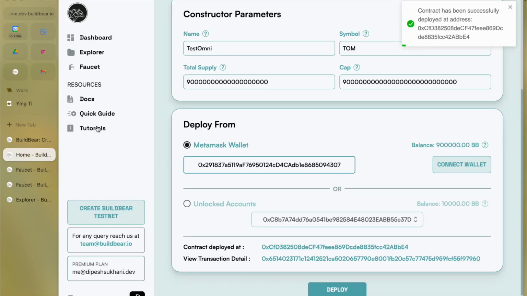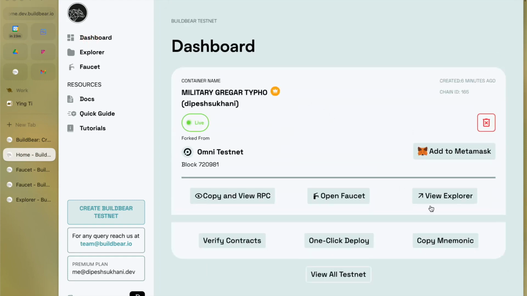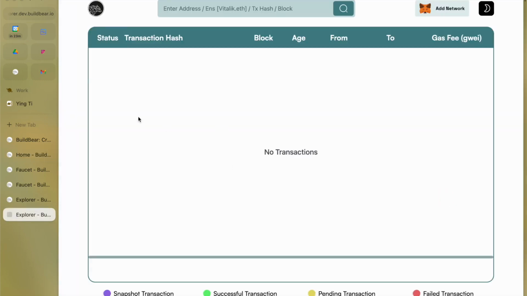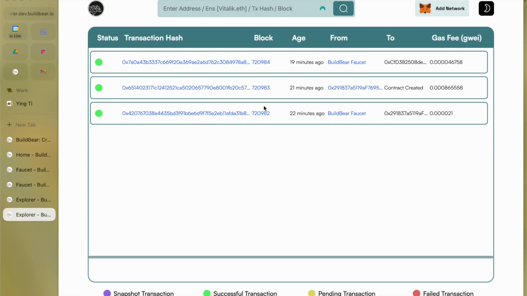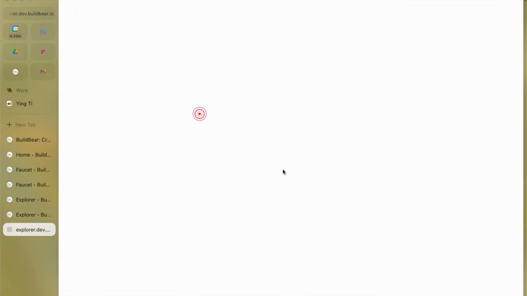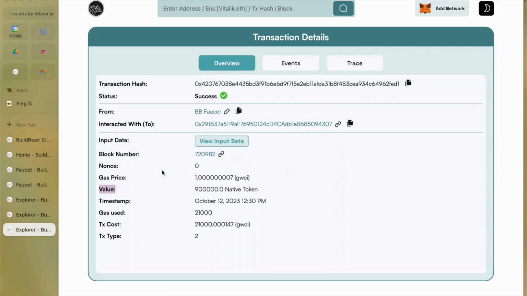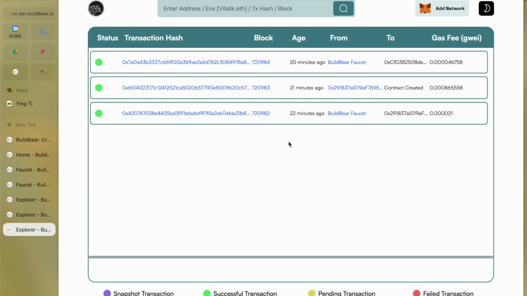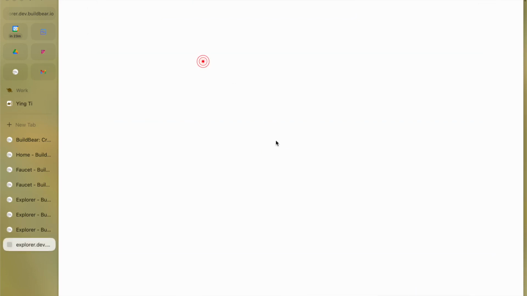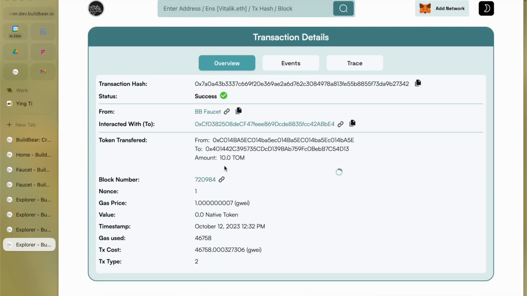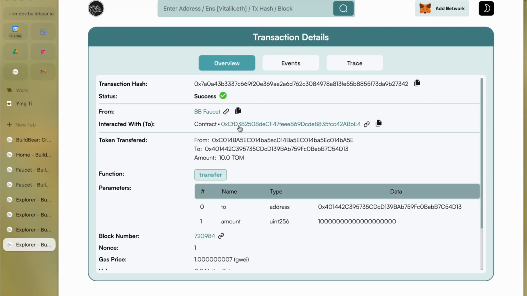The last thing around all of this is that I can go to the Explorer and actually see all the transactions. In the first one, I actually used the Buildbear faucet to mint myself native tokens, which you can see over here. Buildbear faucet 2, that's my first address, and that's the native token that I issued for myself. If I go back to the Explorer, this is the contract created, and this is the other faucet that I used for minting the custom ERC20 token over here. That's the 10 DOM that was minted by the Buildbear faucet to the new address that I had mentioned in the demo.